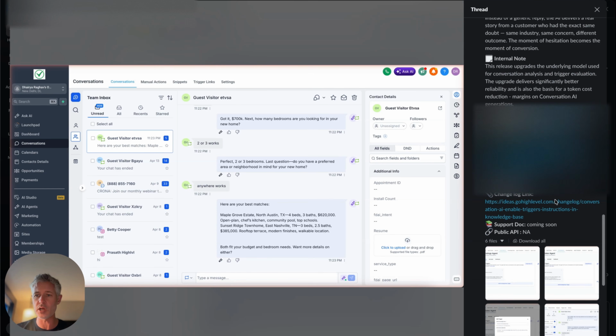There is a changelog. When you get a chance, go check it out. You can go to the top right-hand corner speaker icon or ideas.gohighlevel.com changelog. For those of you who are working on conversation AI, I think this will radically enhance your experience.